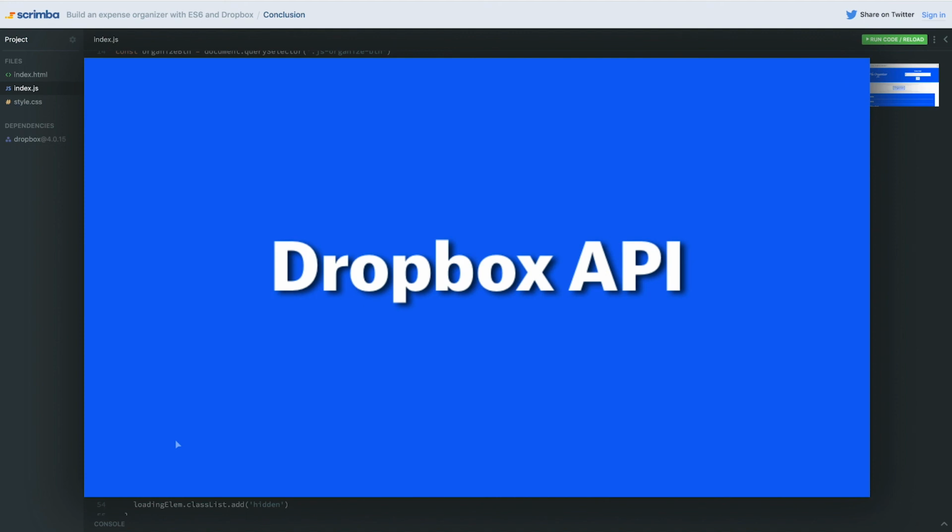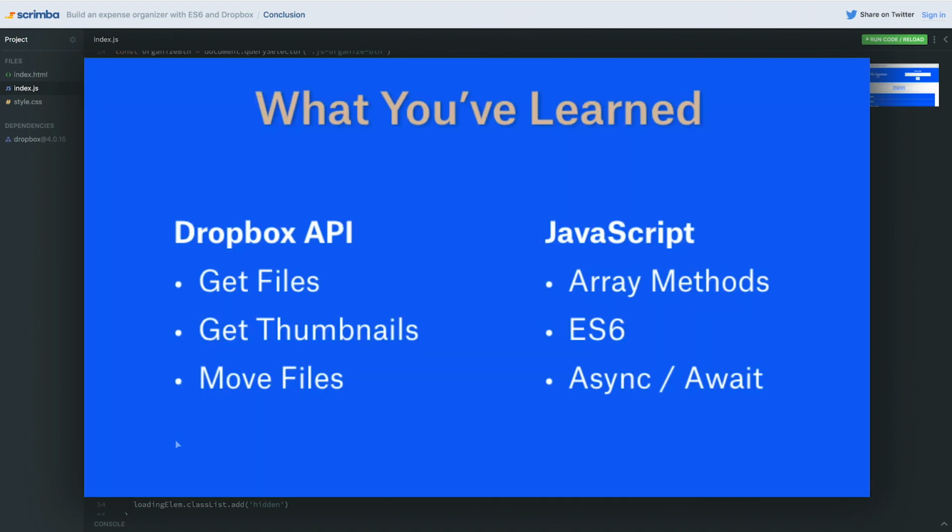Congratulations! You've made it to the end of the Dropbox API course. Thanks so much for taking the time to look at this. I hope it was inspiring. Just to recap what we've learned so far, we learned how to get files and display those in the browser. We learned how to get thumbnails for those files and display those as well. And we learned how to move files around in the actual Dropbox account.